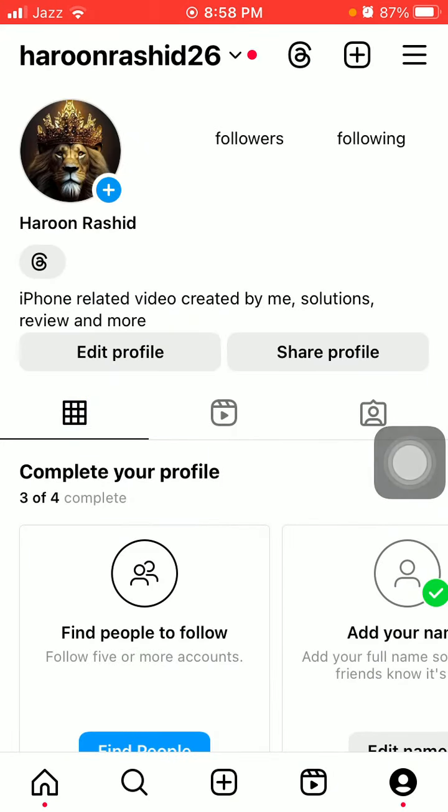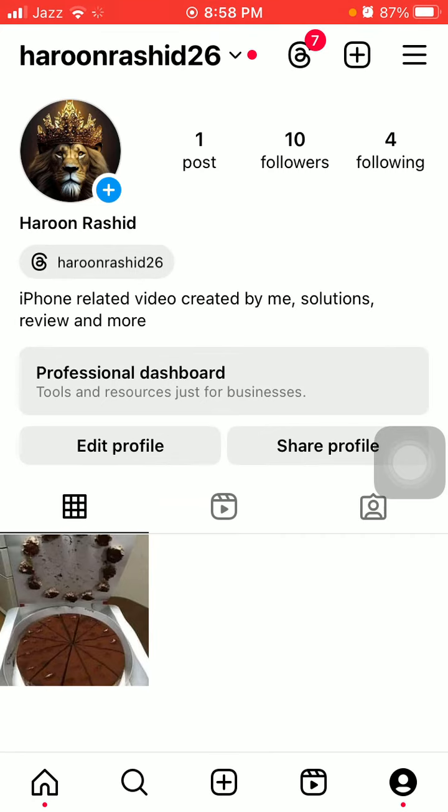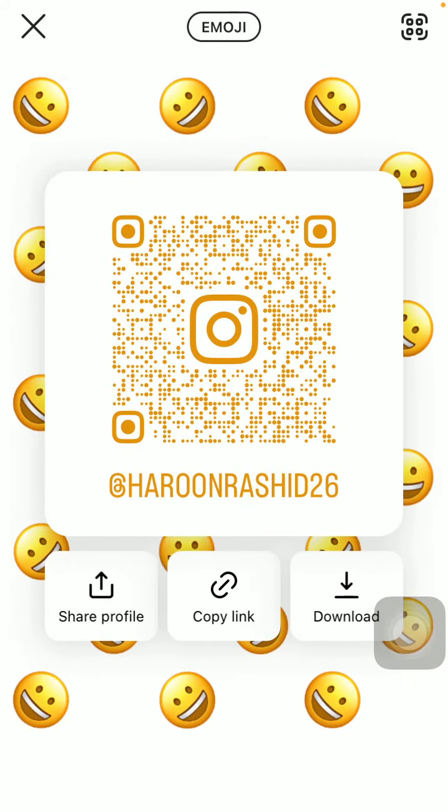Here you will see in top two options, edit profile and share profile. We are going to select share profile and you will get the QR code of your Instagram. And if you want to share, you will see three options: share profile, copy link and download. You can do anything that you like and share on social media.